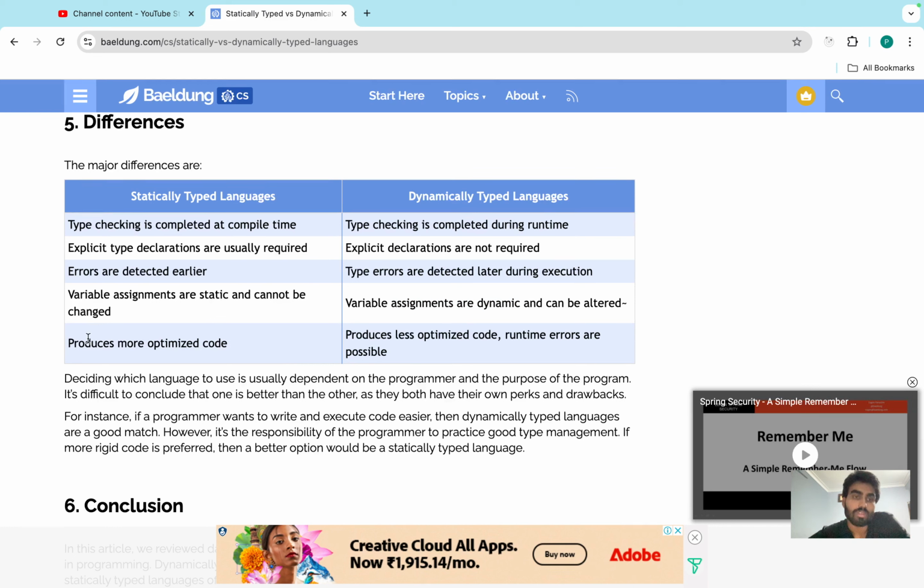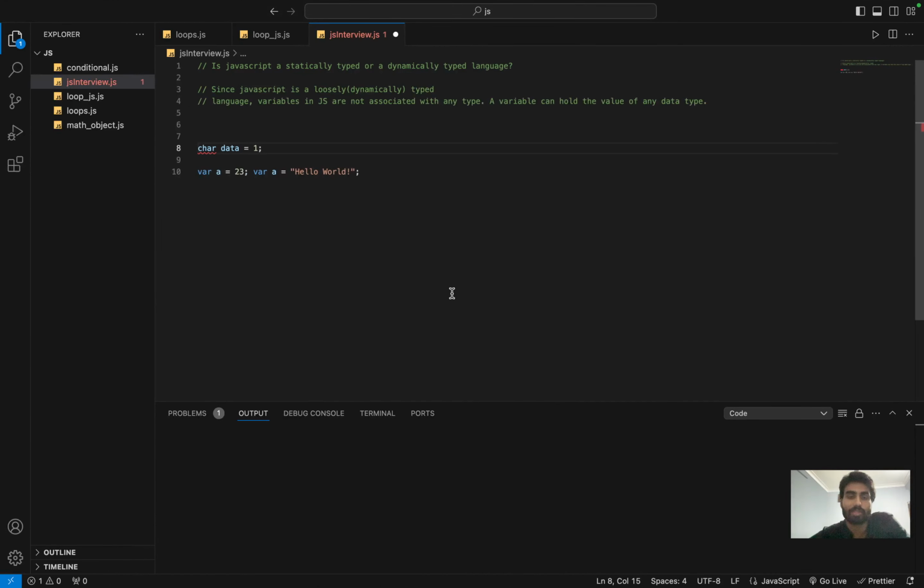Statically typed languages produce more optimized code, while dynamically typed languages produce less optimized code, and runtime errors are possible. So these are some key differences between statically and dynamically typed languages. I hope you understand both types and which type JavaScript belongs to.